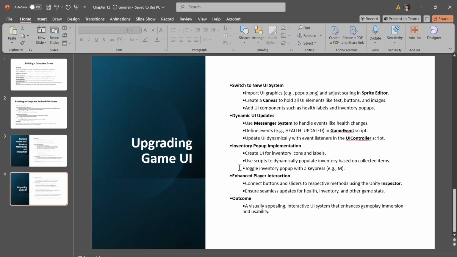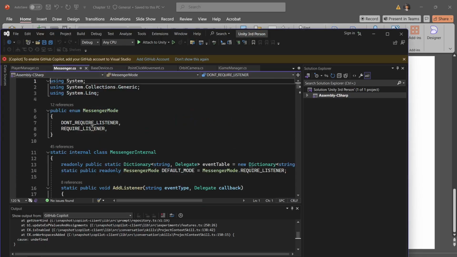And programming the UI. To make the UI dynamic and responsive to game events, we use the messenger system introduced earlier for event handling. So the messenger script from an earlier topic helps different parts of the game communicate effectively without being tightly coupled.